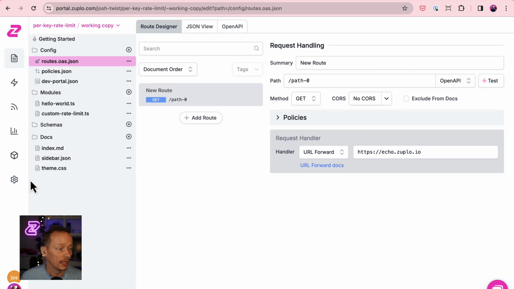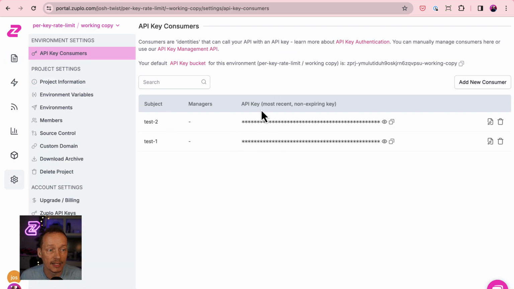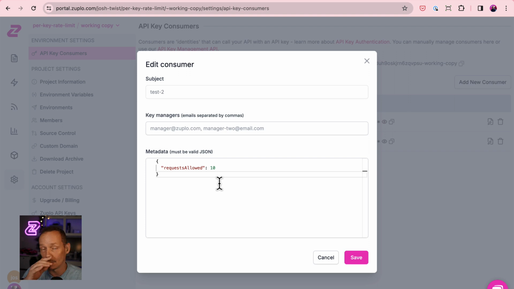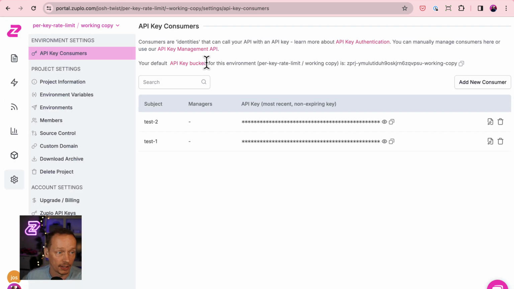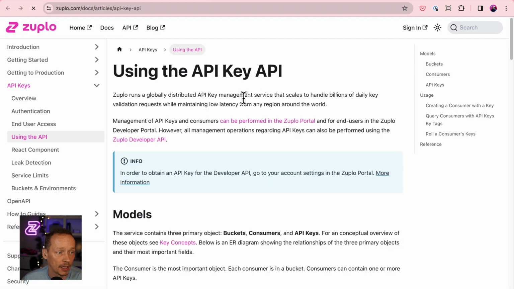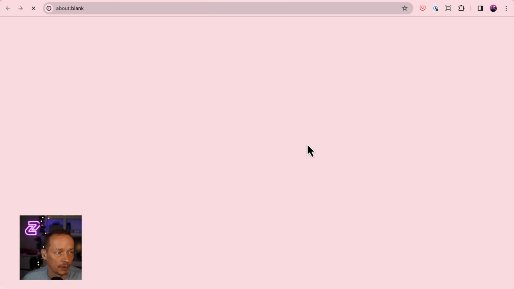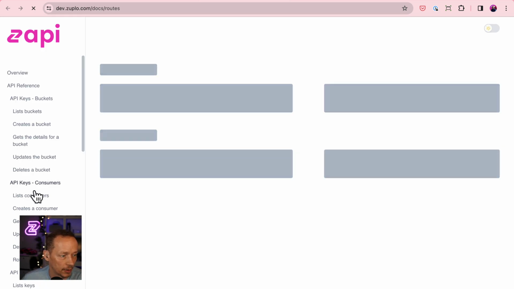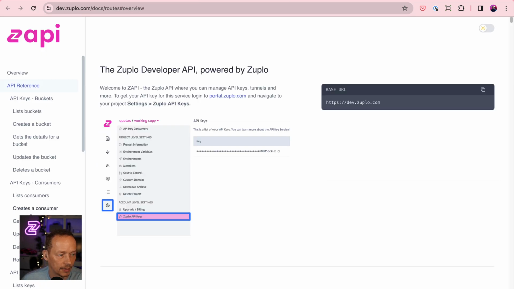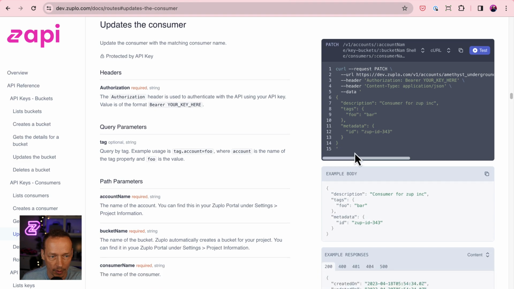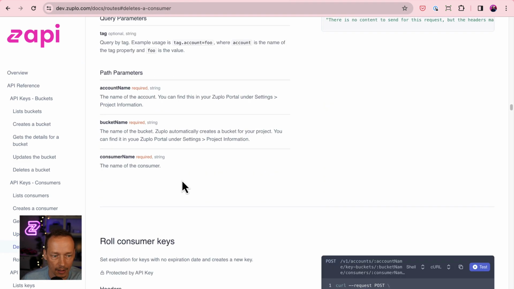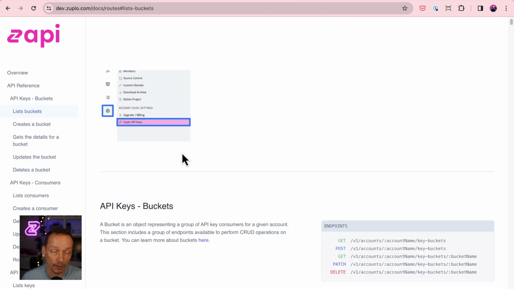Last thing I'll mention is you can, of course, manage these API keys and the metadata associated with them using our developer API, which actually describes up here. If you look at our API key management API, this will send you off to the Zuplo developer API documentation, powered by Zuplo, of course. Here it comes. Yeah. And so you can manage your buckets, update the consumer, which is where the metadata is stored, using this endpoint. And so all of this can be automated.